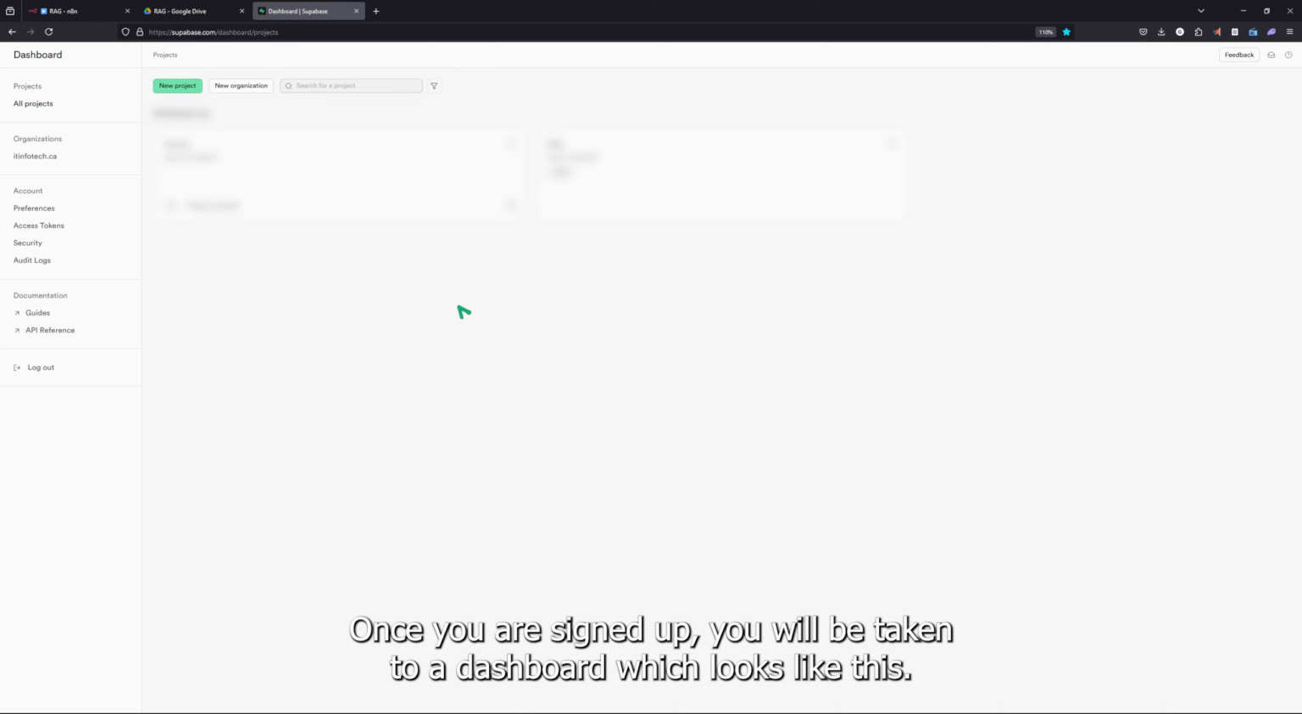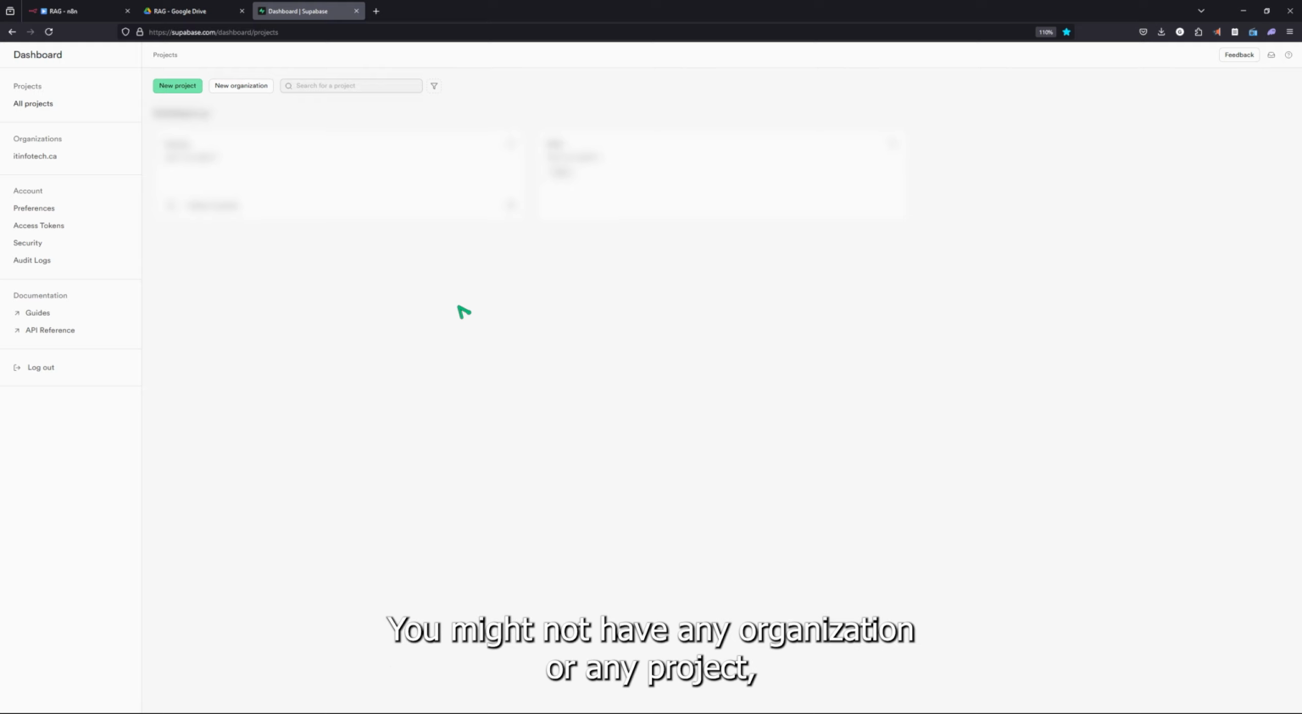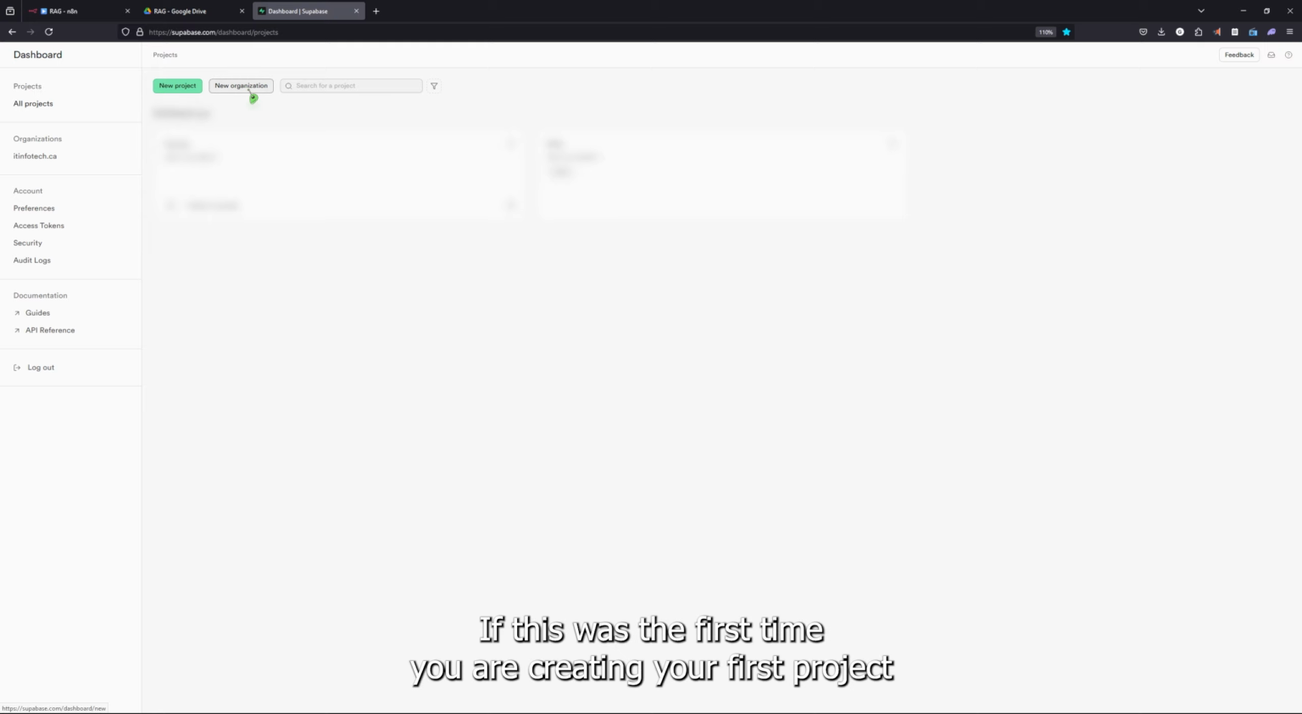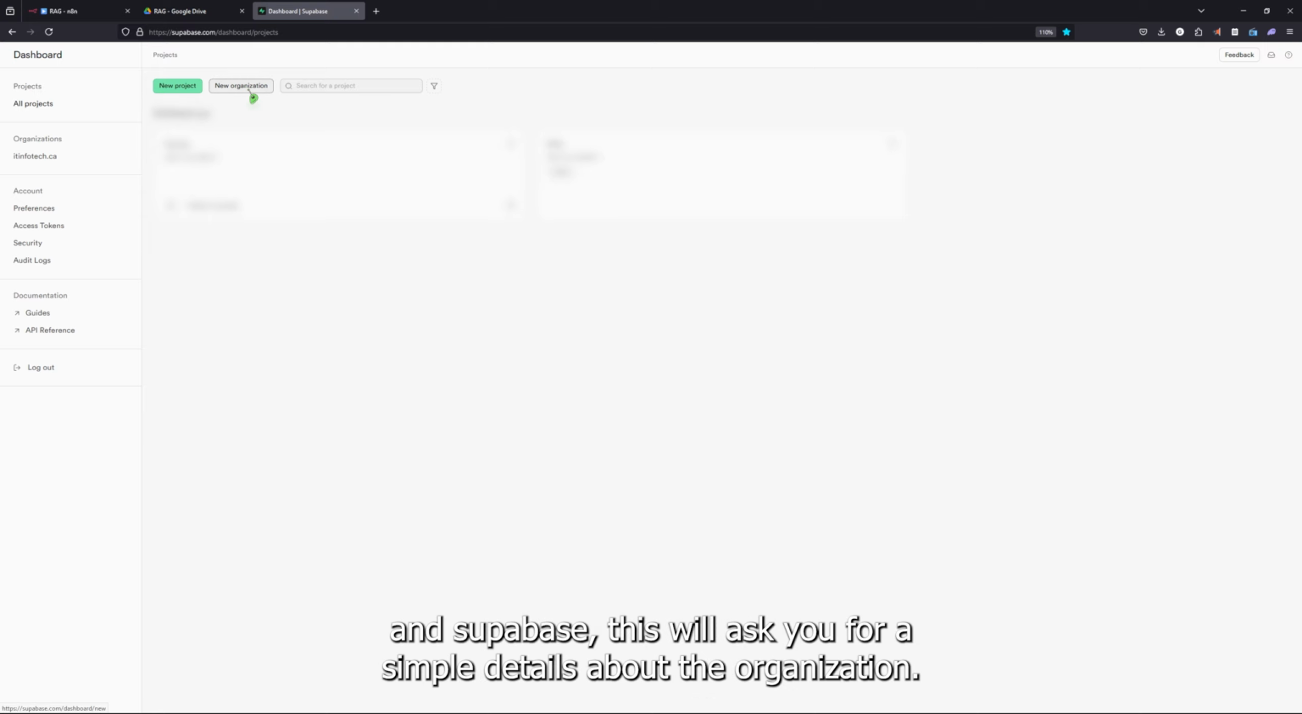Once you are signed up, you will be taken to a dashboard which looks like this. You might not have any organization or any project, which means you will have to create one. Click on new organization if this is the first time you are creating a project in Supabase.